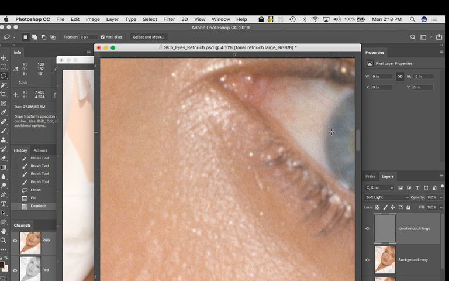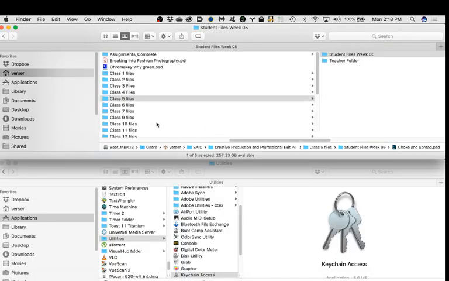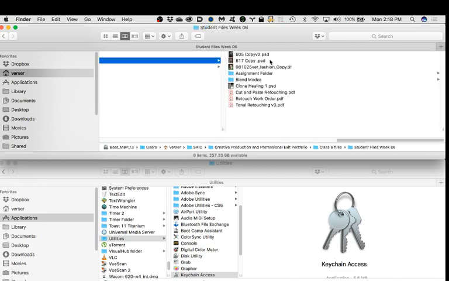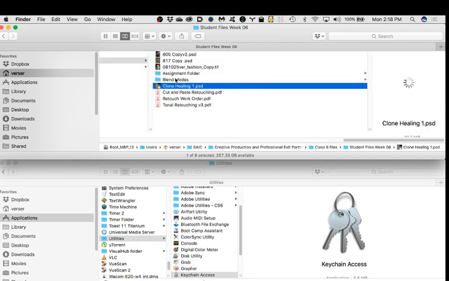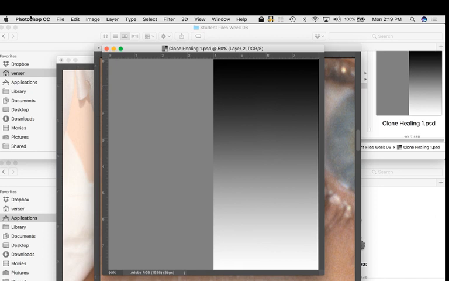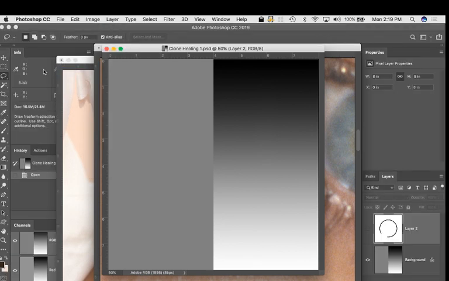So there's another file that I need you to open really quickly for me, please. It's in week number 6. There's a file in here called clonehealing1.psd, if you can open this guy up. Again, if your screen ends up looking like mine, you just want to hide everything else, so up to the Photoshop menu, down to Hide Others. And you'll see it's just sitting up on your screen.